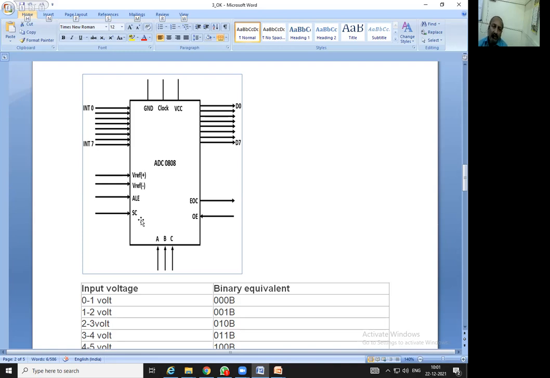Once the digitalization has been done and the signal is converted into digital form, EOC, that is end of conversion, pin has to become high. This pin has to become high so that it is an indicator: okay, conversion is over and you can now send it. Send it to whom? It might be given to the 8051 for further processing.